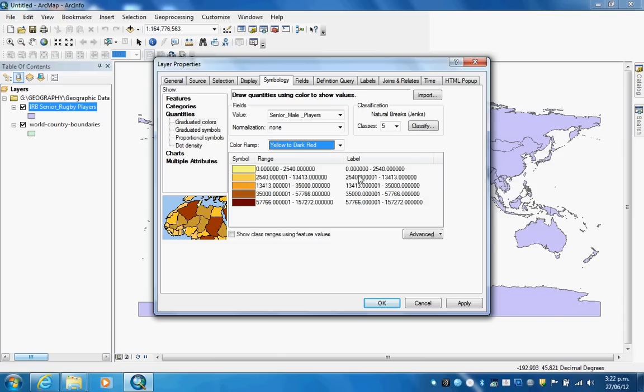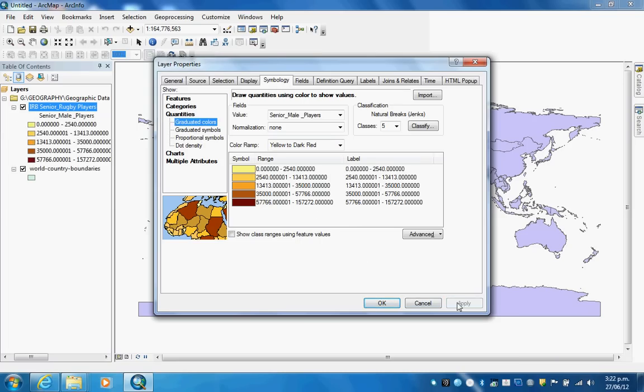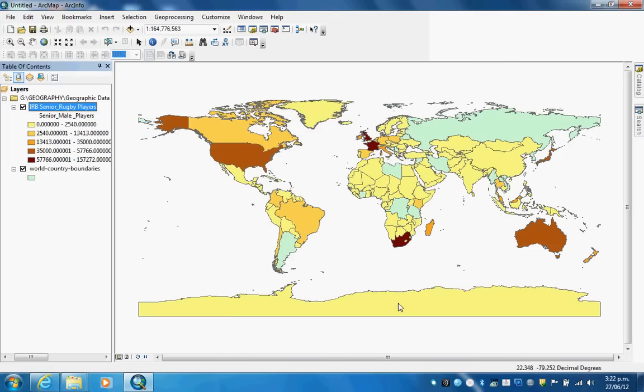As you can see, ArcMap has rearranged it so that the lighter colours represent the low values. So there'll be 0 to 2,500 rugby players, whereas the highest values are going to be 50,000 rugby players plus. So those are our darkest ones, and we are going to apply. Okay, and here we have it. ArcMap has just generated a Choropleth map.